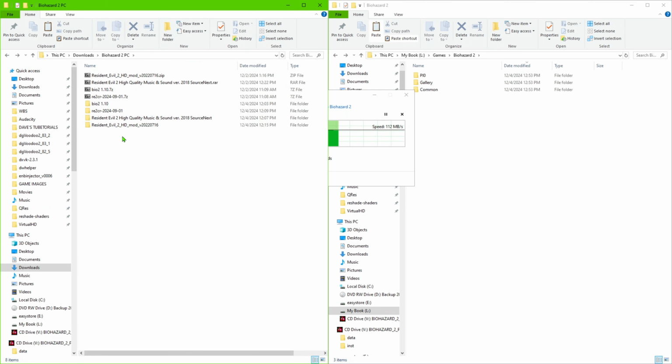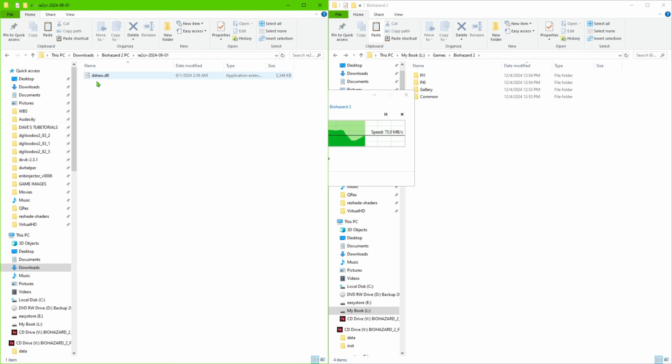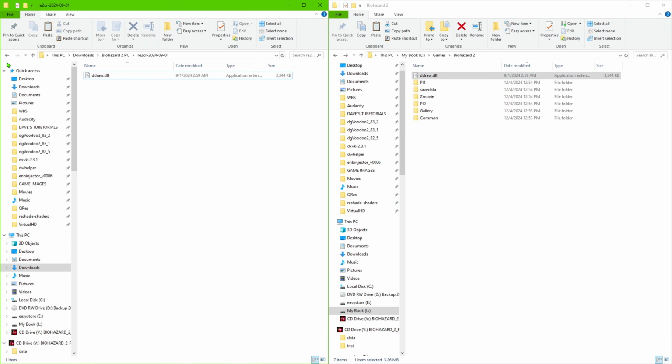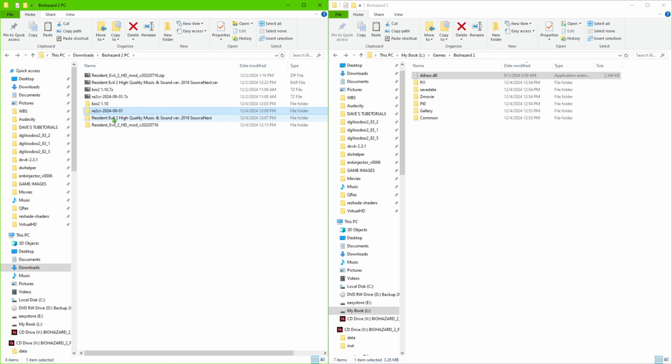Once that is done, we can go ahead and do the DLL file, which is this one here. Now remember, again, you need to make sure this is the one you use. If you use the one with the other package, it will not work. So we're going to go ahead and paste that on there. So far it's going to look like this. Then we're going to do the high quality sounds.